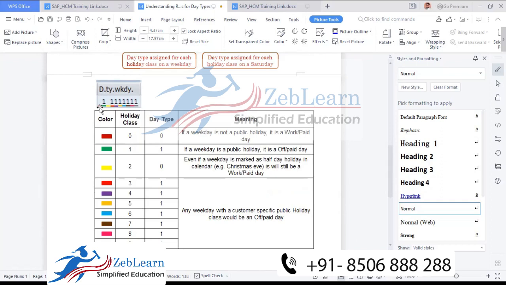If holiday class will be 0, that means work and paid. If any day between Monday to Friday will be a working day, then the employee will work and the company will pay. That's it. Okay, that is the first scenario. Now the second scenario, in green color. Now the first scenario is clear, red color. Now I'm going to discuss the second scenario, green color.